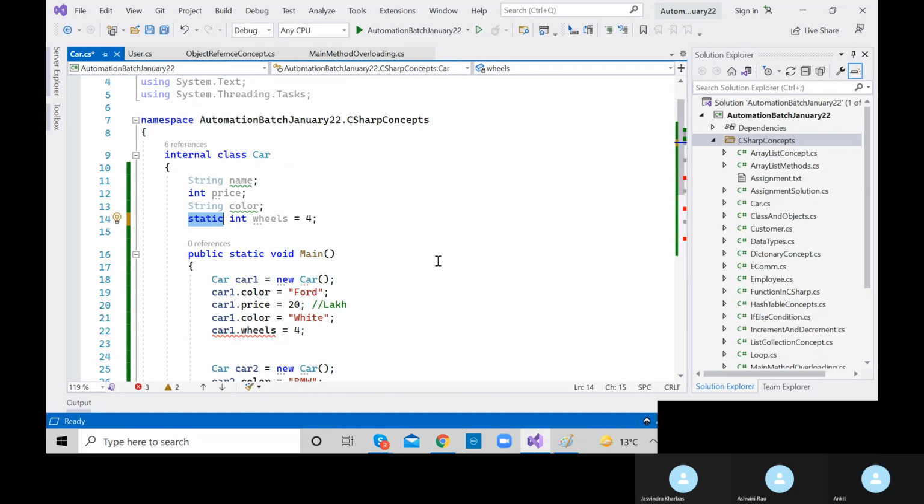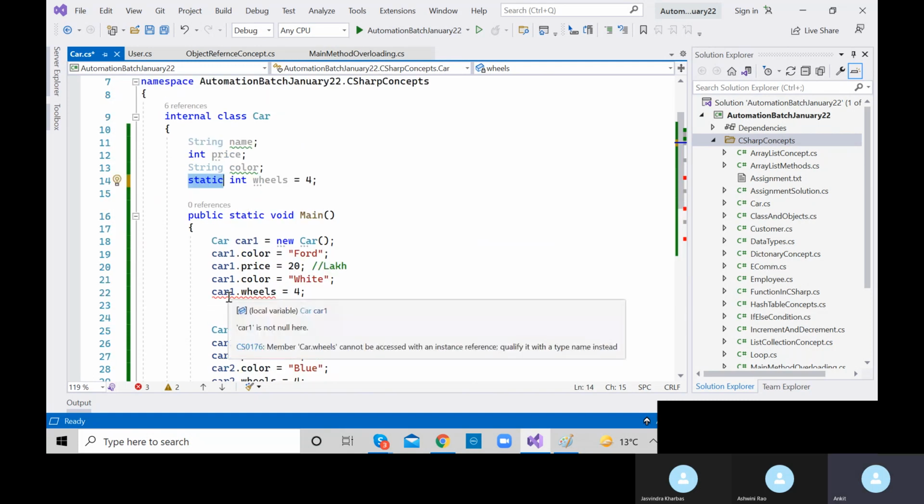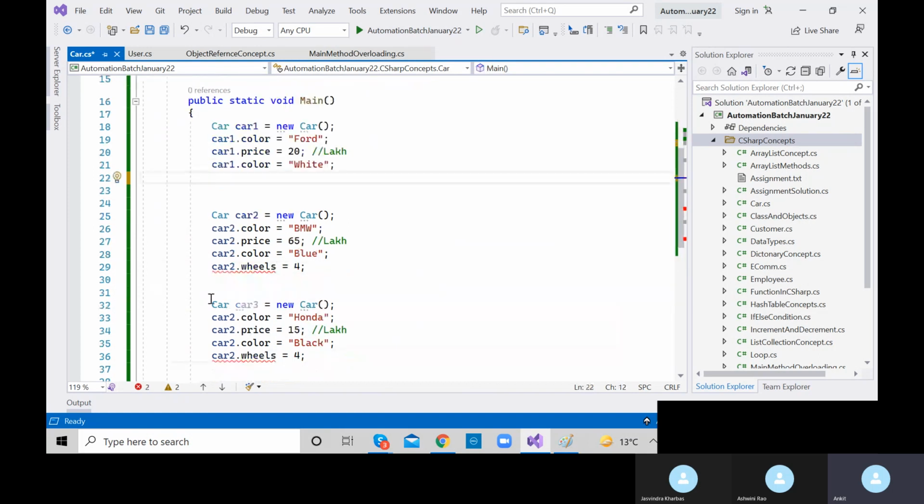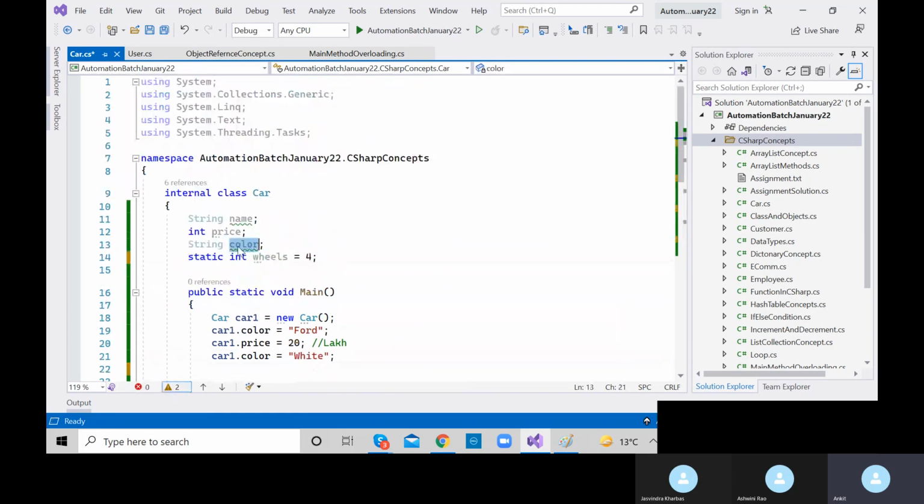Now this is showing an error and saying car is not a null over here. So we need to remove the value over here, and I'll explain how to call the static variable. Now these wheels would be known as a static variable. These are non-static variables because there is no static keyword with them, and these would be known as static. Okay, so from the memory perspective, let me explain how this will work.